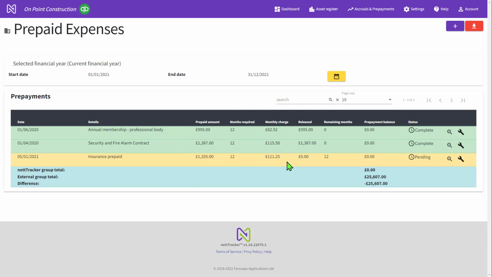Now what I can also see on this screen is that my current prepayment balance is 0, but I've got a balance coming through from my balance sheet of £25,607. So I've got a difference. Now the reason for that is because I've either entered some journals against that balance sheet account, or I've previously entered some supplier bills directly to the account for prepayments.